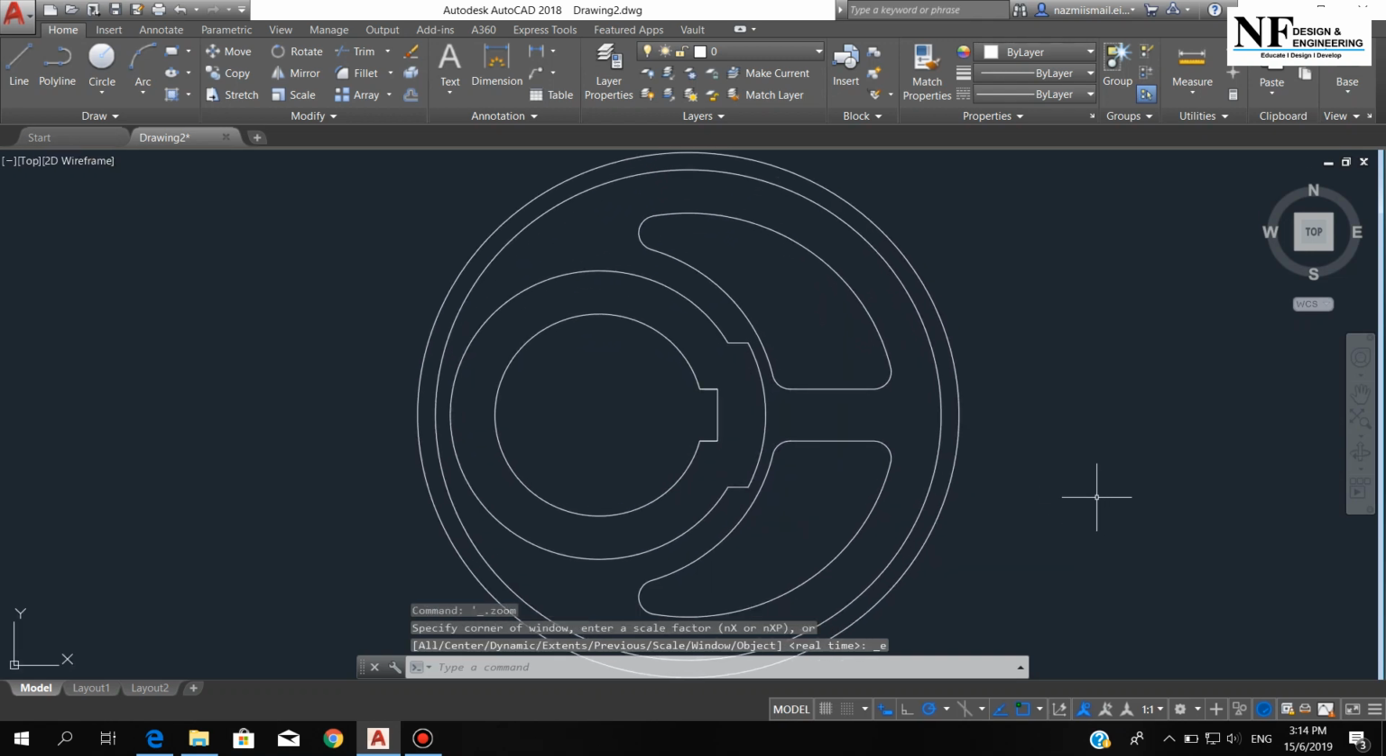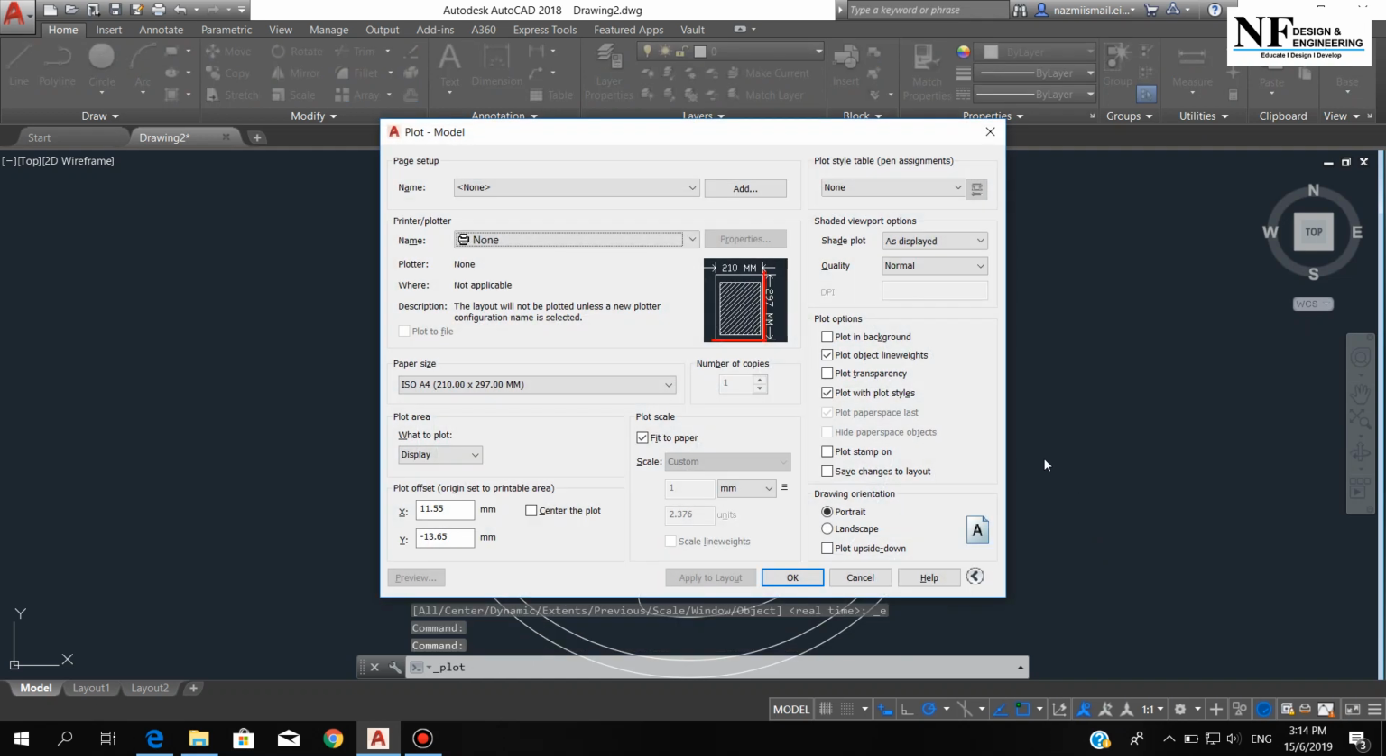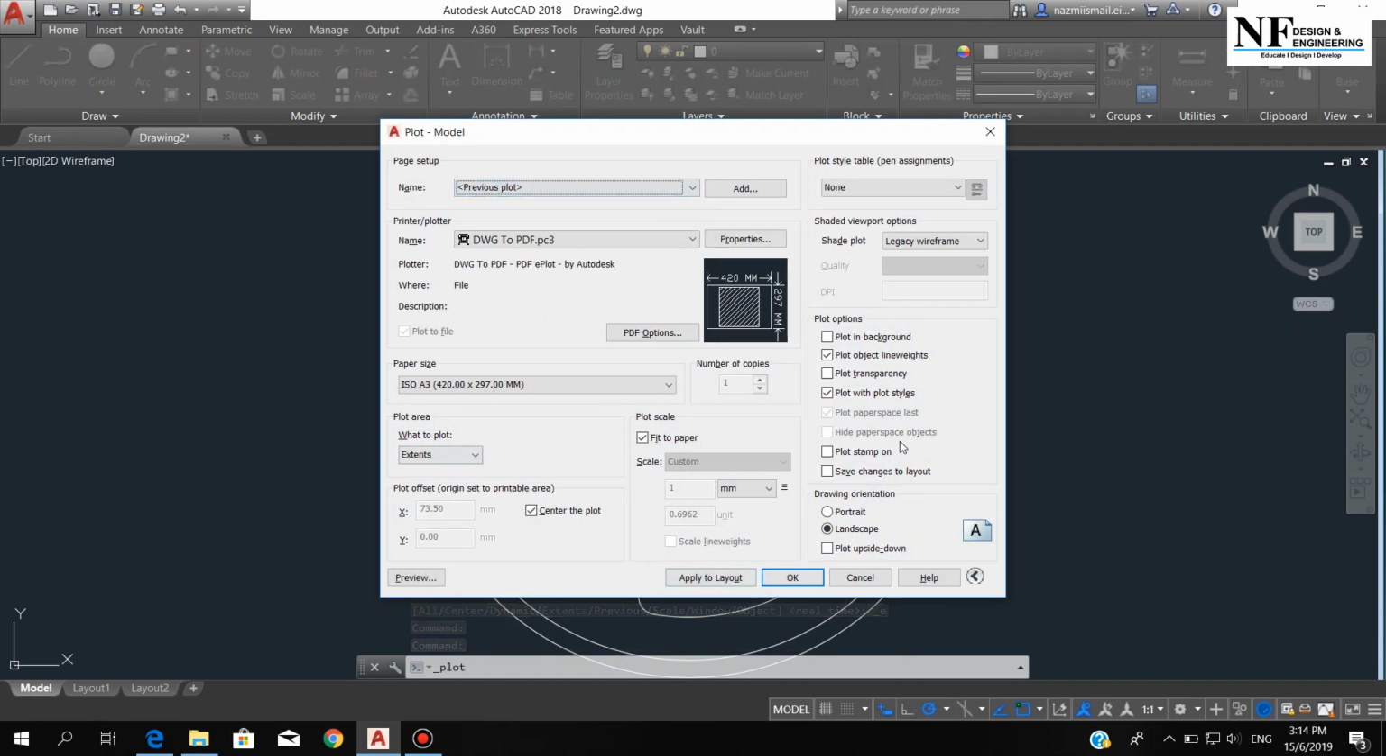So lastly, you can press Ctrl P on the keyboard to change this drawing into PDF. Okay, alright.